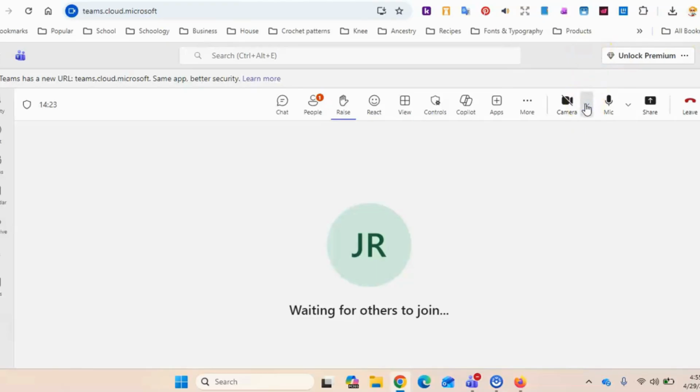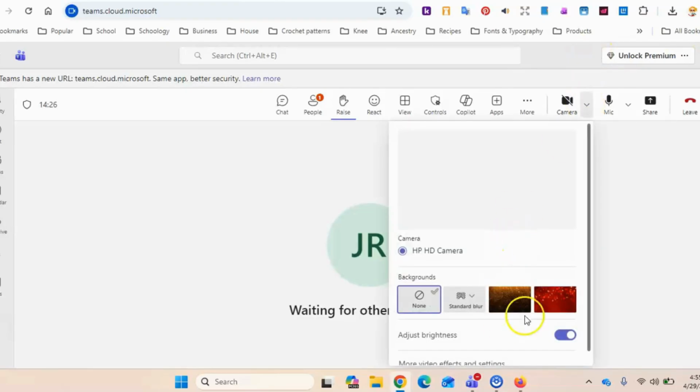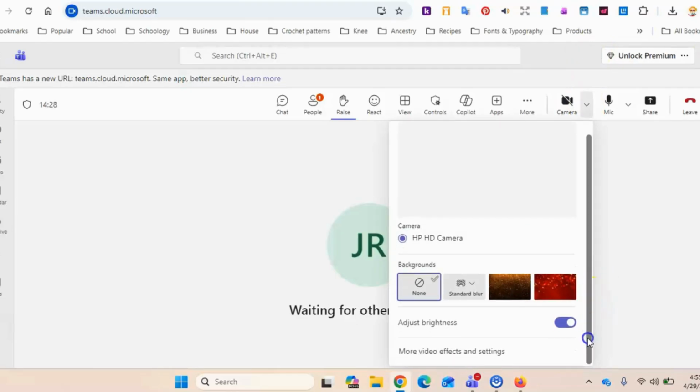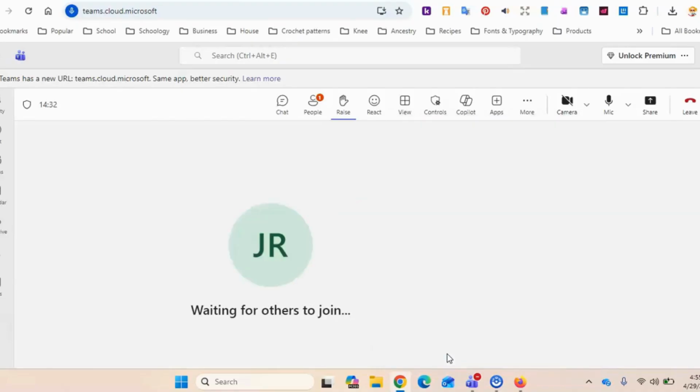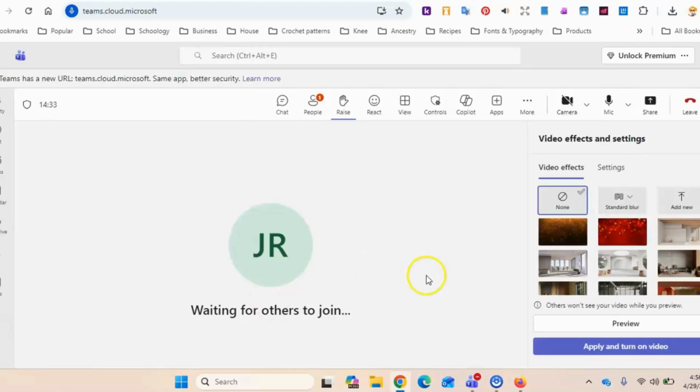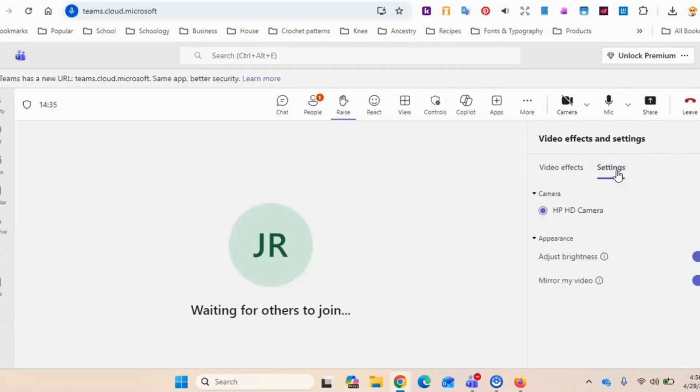So let's click on this again. So I can scroll down here, I can adjust the brightness, and I also have some other video effects and settings that I can click on here. So if I go down over here to settings, adjust brightness, I can make sure also that the correct camera is being used as well. So if I click on this drop down menu, you can see here I am connected with my internal camera. Those are the main two things.